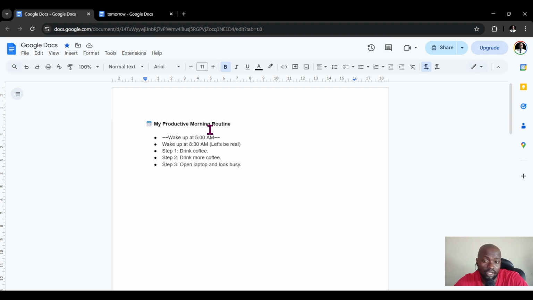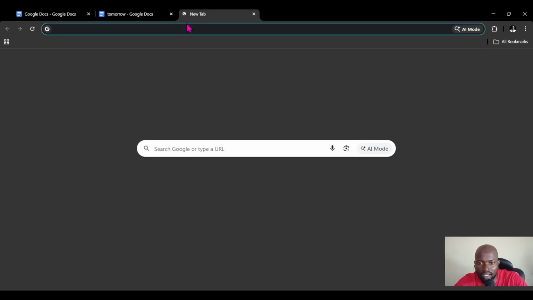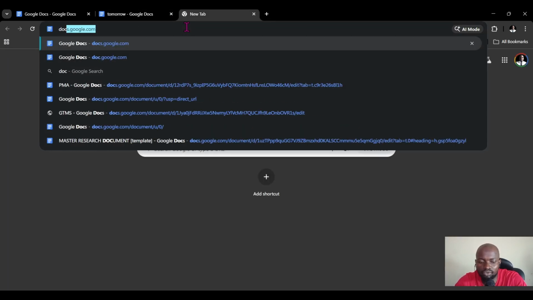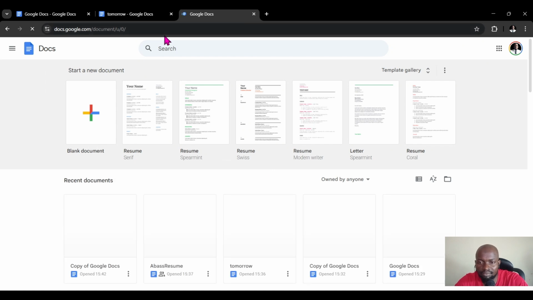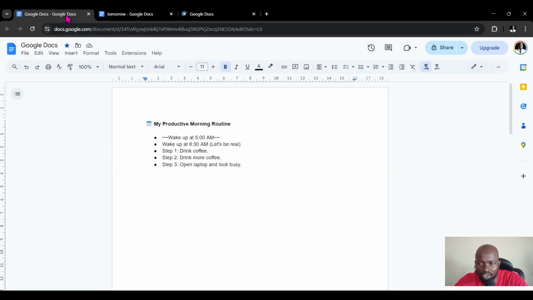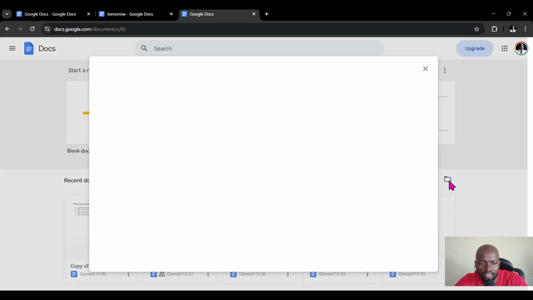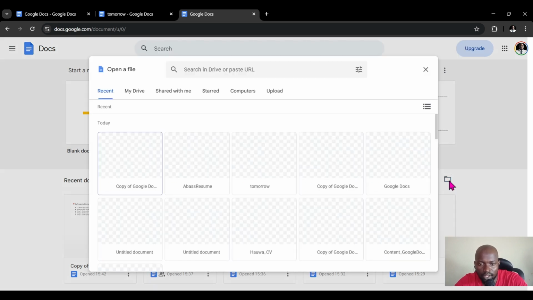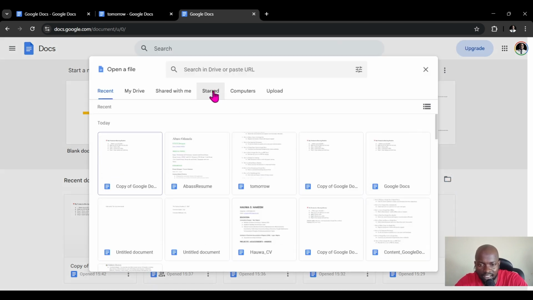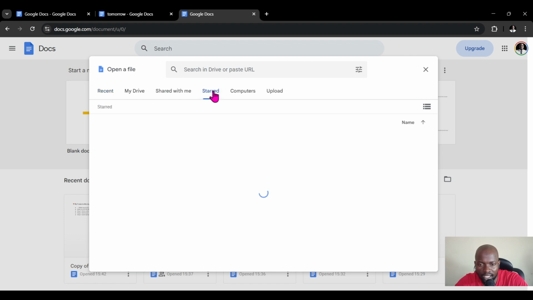and I'm going to show you how you can find this starred document from your dashboard, right? So I'll come here and I'll type docs.google.com. I'll click enter, and I'm on my dashboard. So for me to find this document that I just starred, I come to my dashboard and I'll click on open file picker. There'll be a modal that pops up, and I will navigate to the starred menu or tab here. And once I do that, I can find that document here.